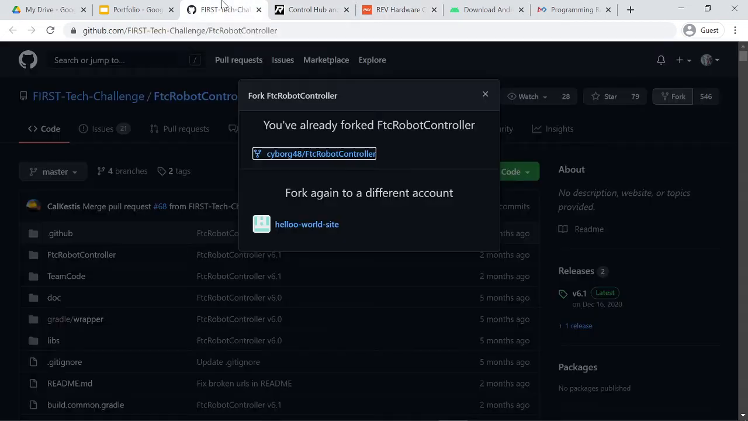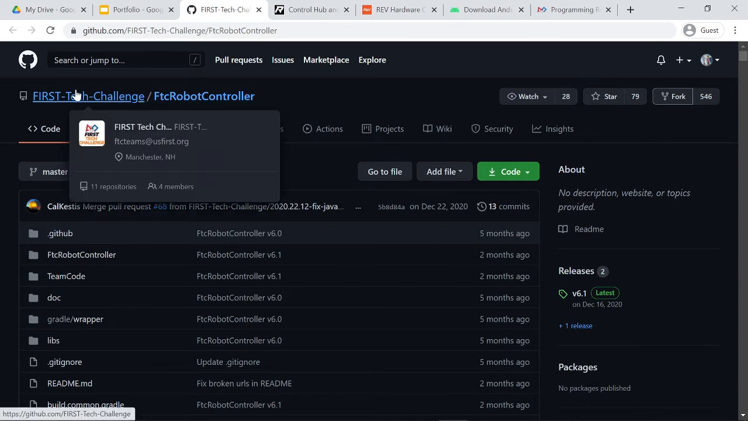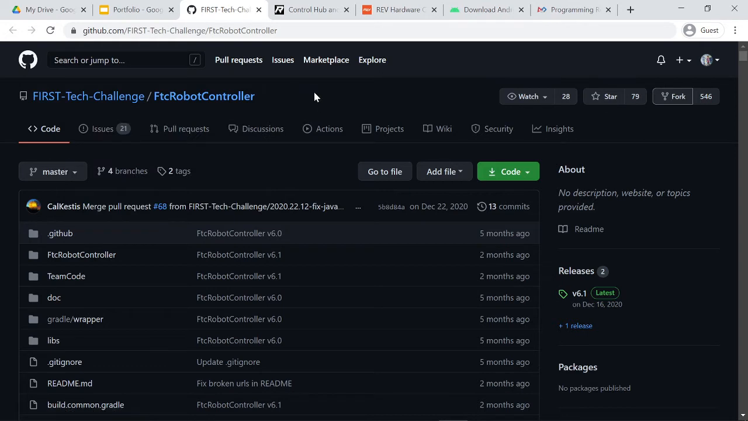Now, the code for the FTC robot controller is available on a GitHub repository created by First Tech Challenge, and you're going to want to make sure that you are using the latest version of the robot controller. So I'm going to put the link to the current version as of 2021 in the description. However, if you're looking at this from a future season, the current version might actually be a different repository. So make sure you're looking at the right repository.